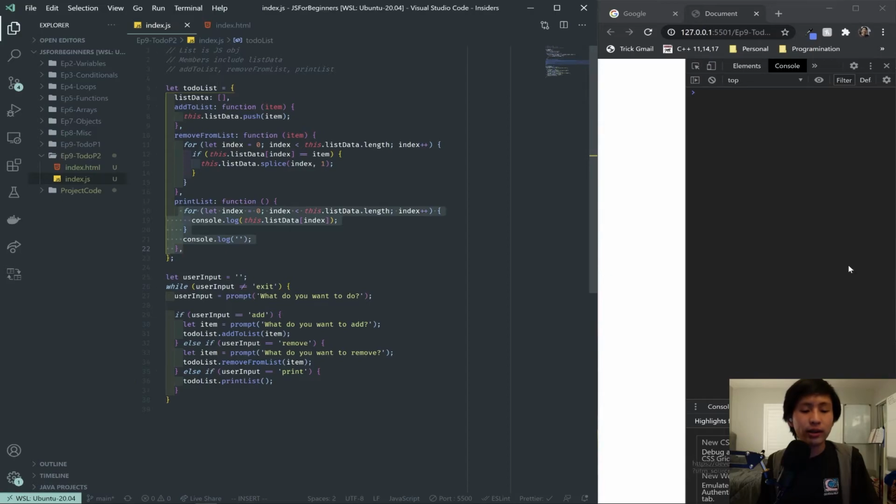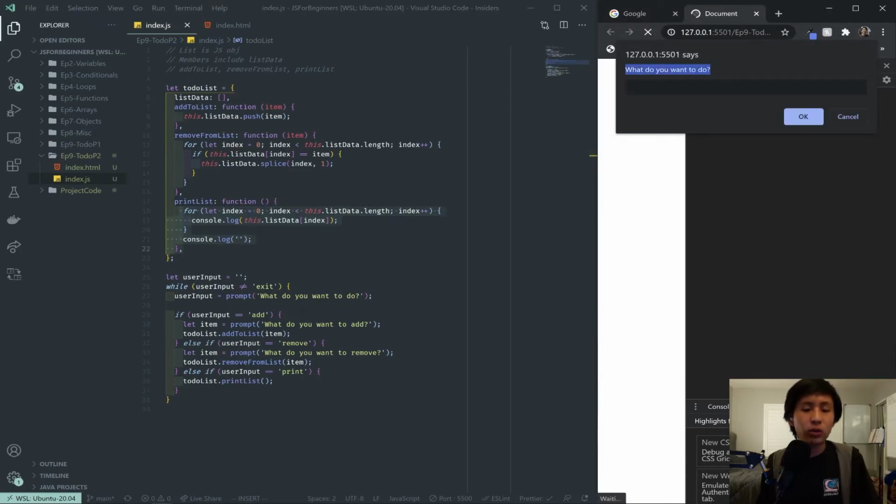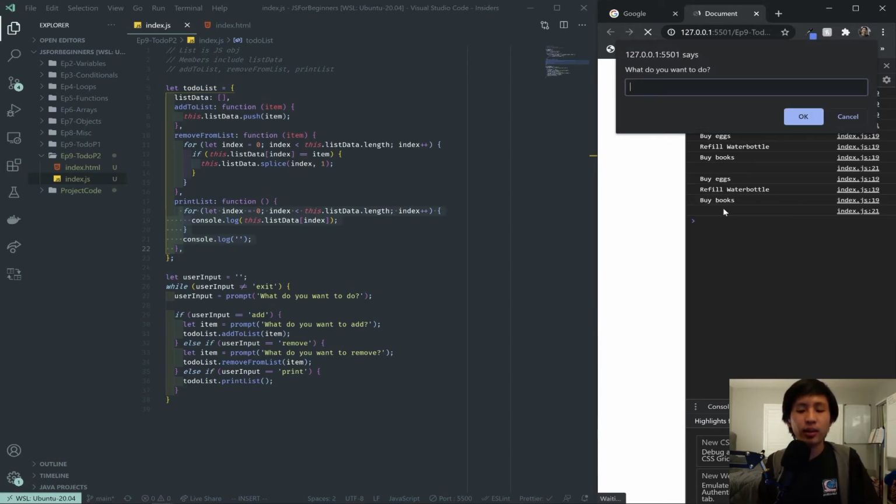So if I go ahead and save this and we reload, it says, what do you want to do? Let's try adding. Let's add buy eggs. Boom. Okay, it says, what do you want to do again? Let's go ahead and add refill water bottle. And then let's add one more item, buy books, I don't know. And then we want to print. Okay, we have buy eggs, refill water bottle, buy books, and then an empty space. If we print again, it basically prints the same list.